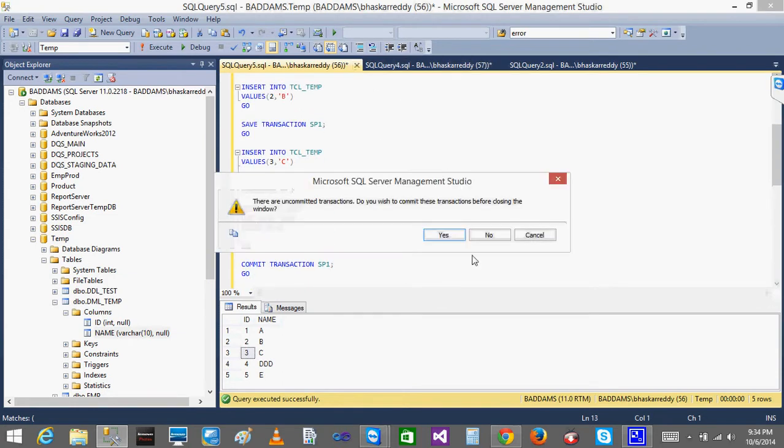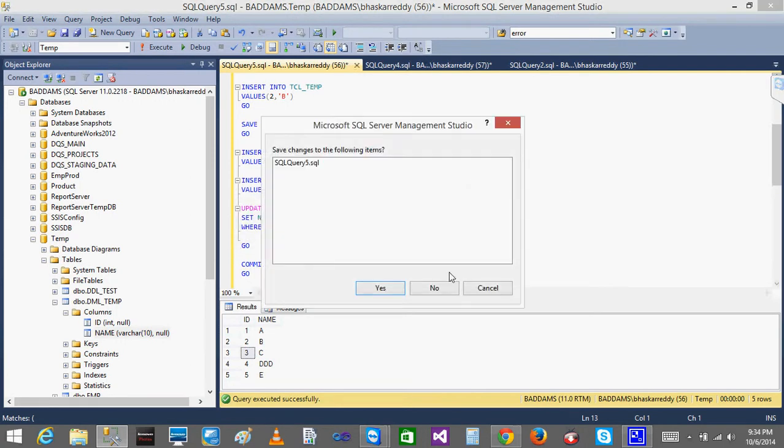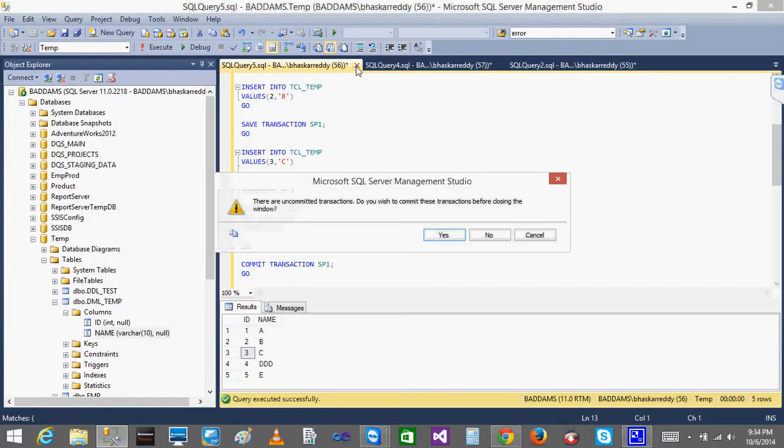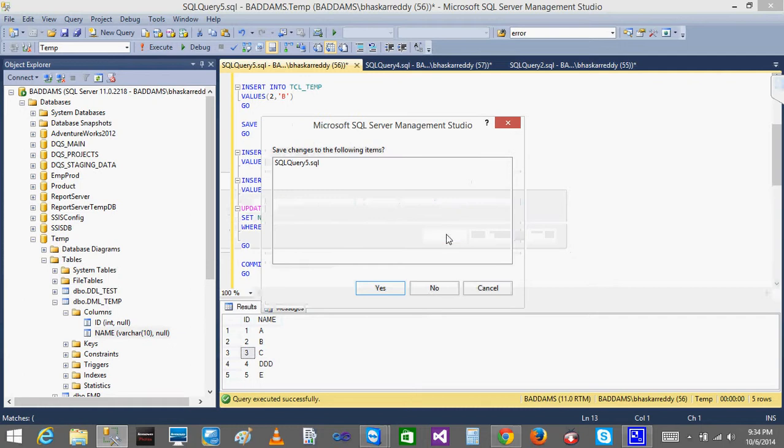The other important thing I want to cover is the structure of the query. When I closed this, it's asking that there is an uncommitted transaction. Do you wish to commit this transaction before closing the window? You can click yes or no, whatever you want.